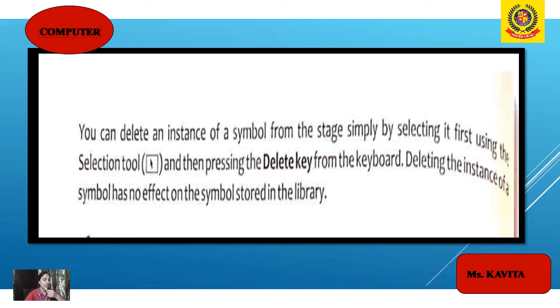Deleting the instances of a symbol has no effect on the symbol stored in the library.